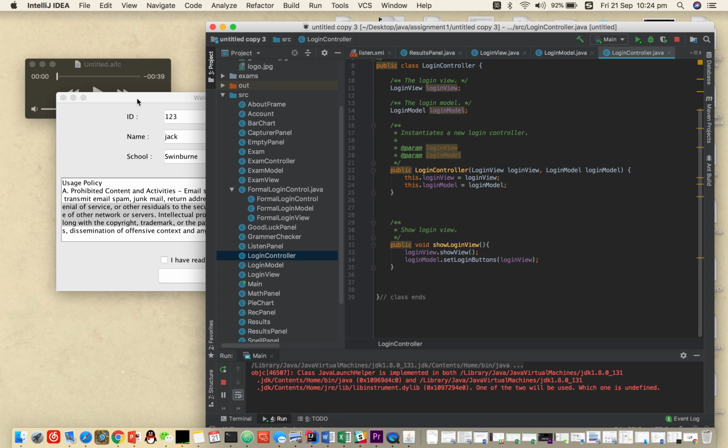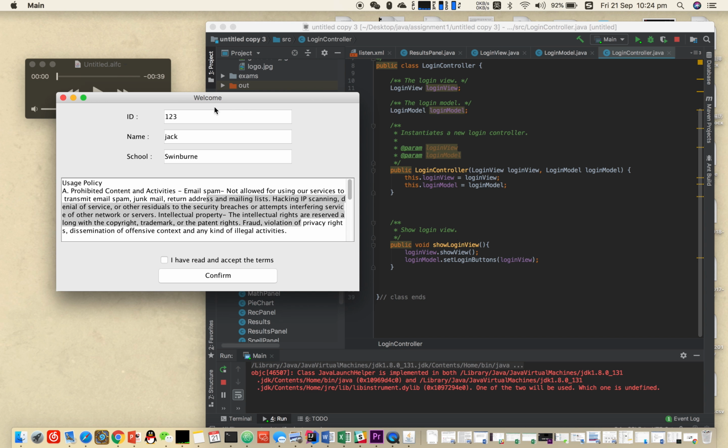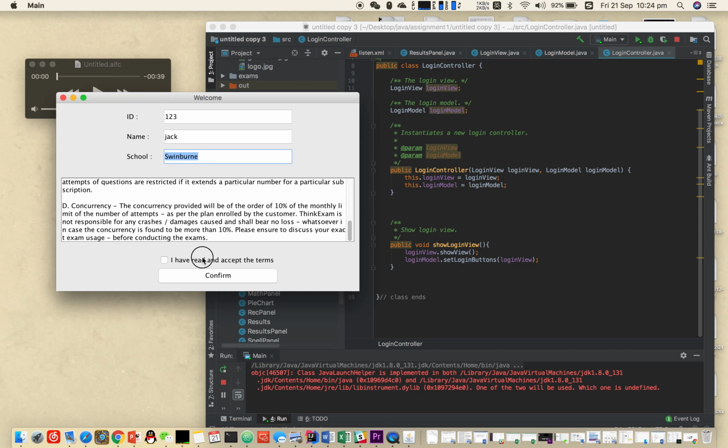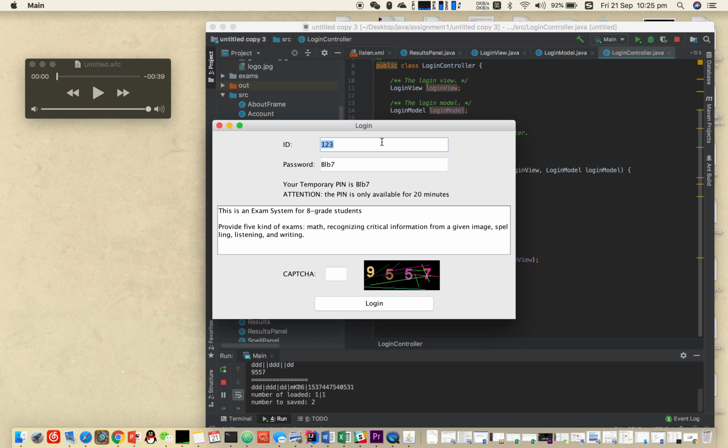This is the login view class. After the user inputs the fields, he has to read the terms and conditions, click the checkbox saying I have read and accept the terms, and confirm. Then the user will see the formal login window.